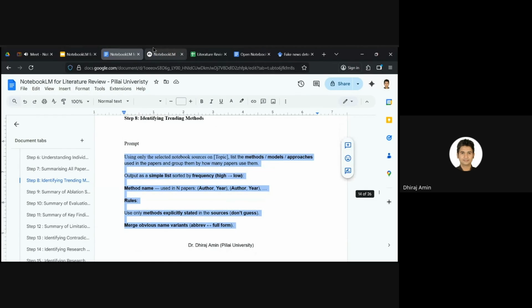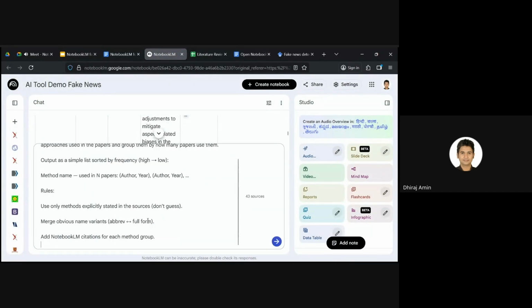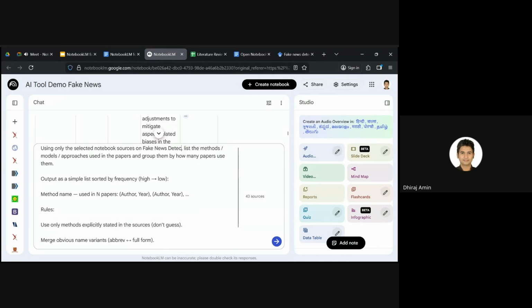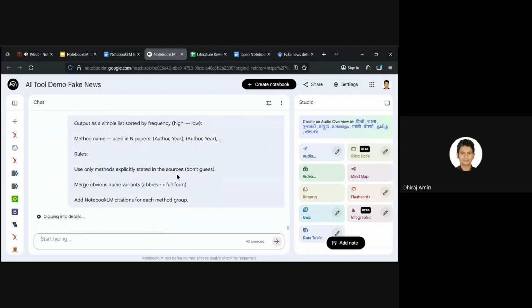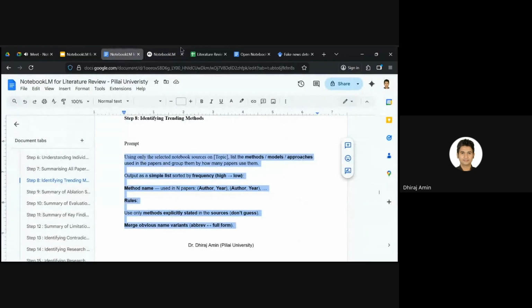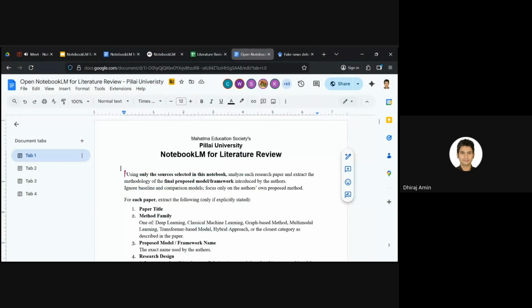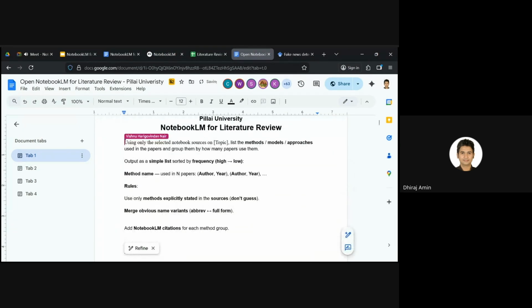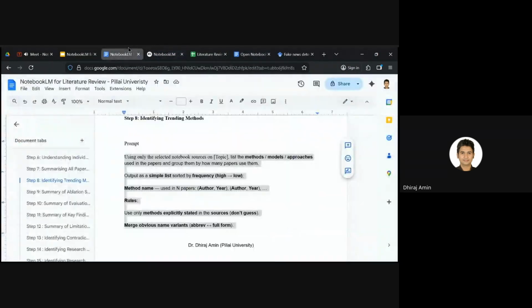I will copy this. First I will show it to you, then I will share this prompt with you. It will take again some time because for me 43 resources are there. You can also do it now. Find out the trending methods related to your research topic.